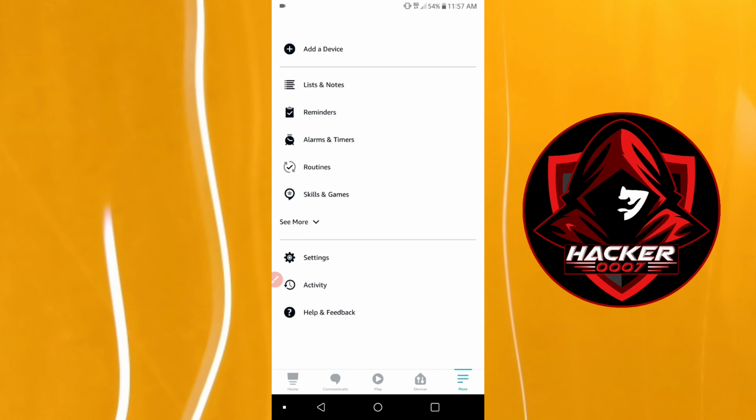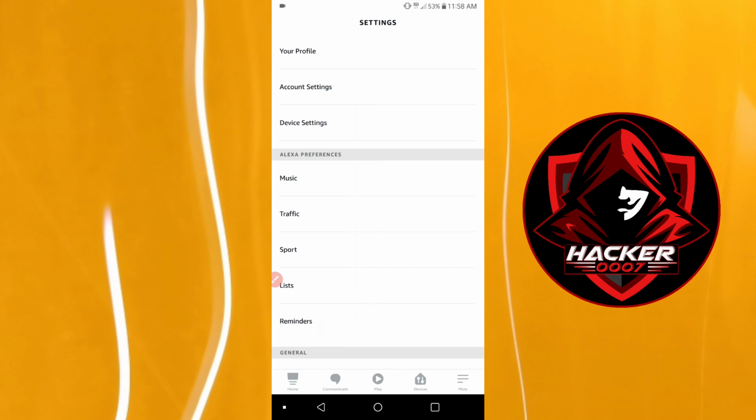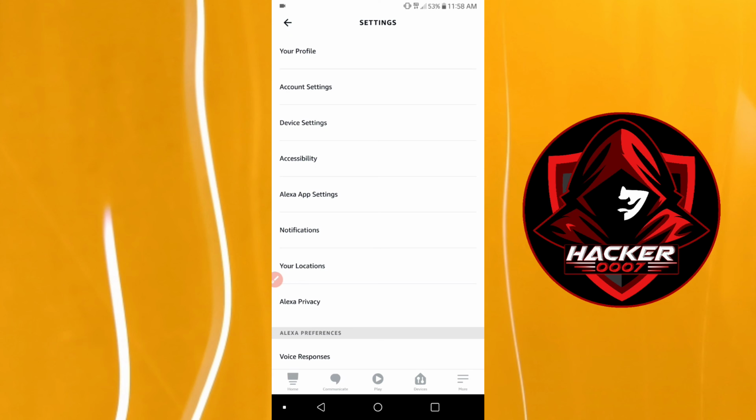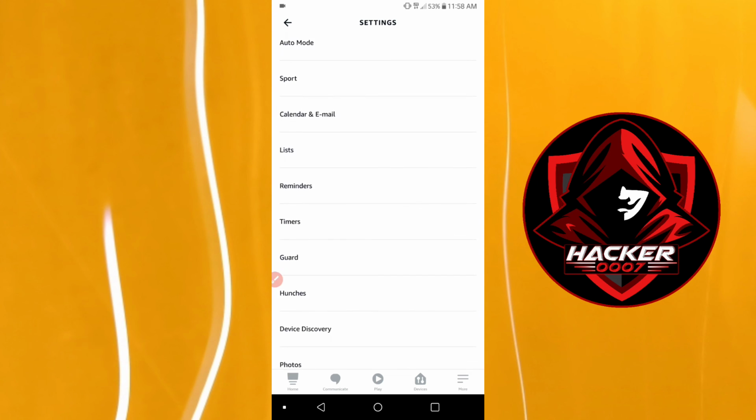If we click on More, we could see a few things here. We could change some settings if we want, and we have a few of these repeating: the alarm, timers, routines. You could set a daily routine for Amazon, so Alexa would wake you up at 8 a.m. and turn on the radio to whichever station you want. That is a pretty cool feature of Amazon Alexa. And from settings, we could change things like your profile name and your password. These are the basic settings in the application.